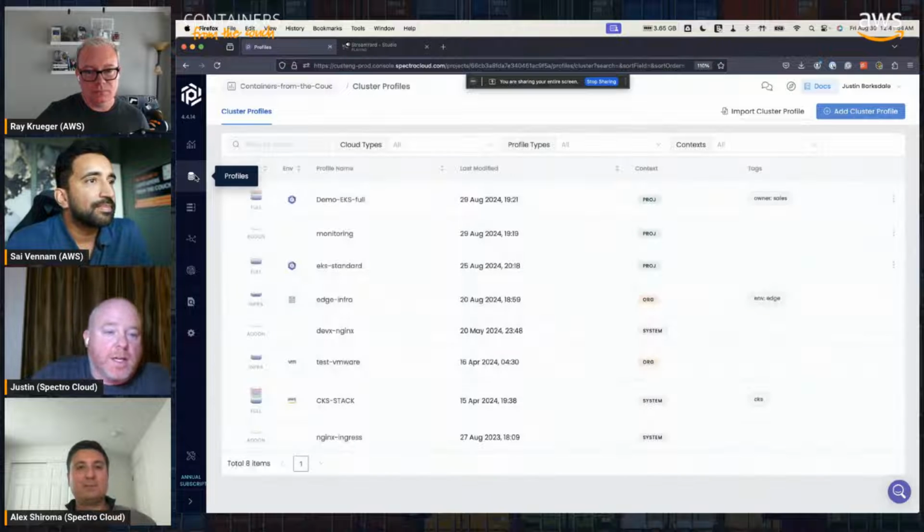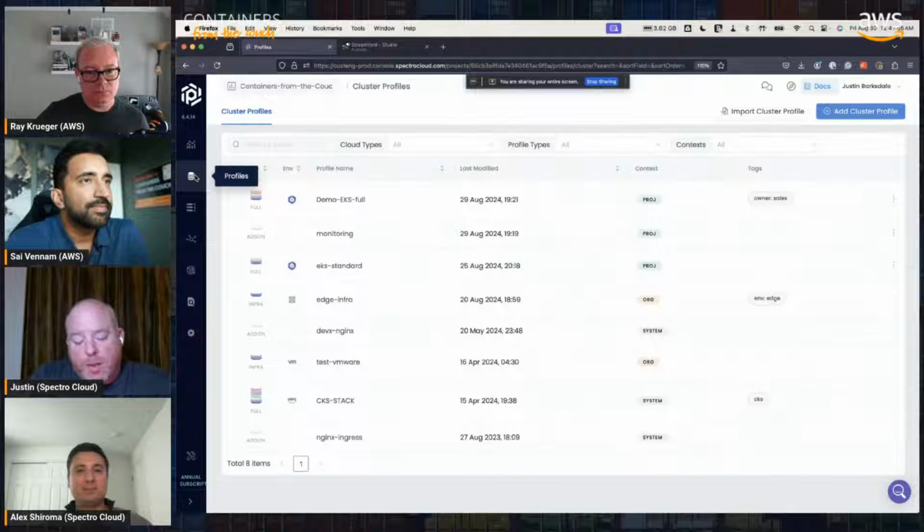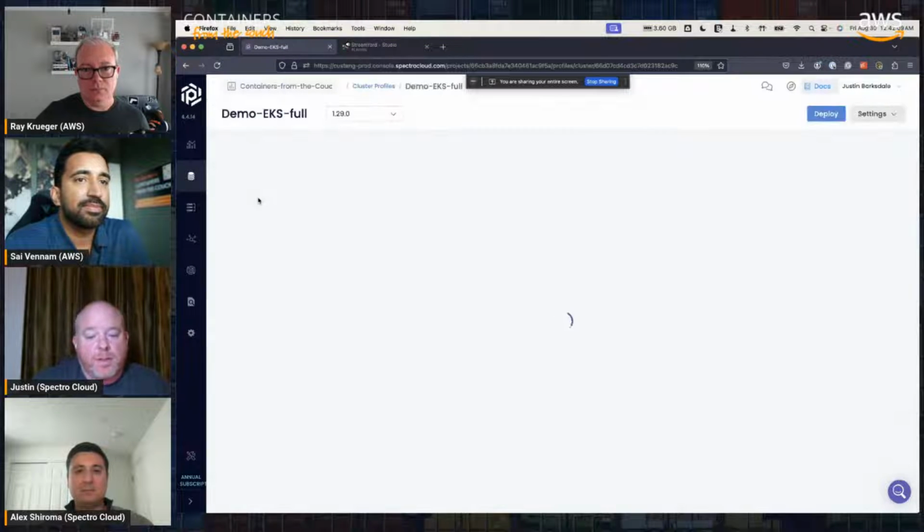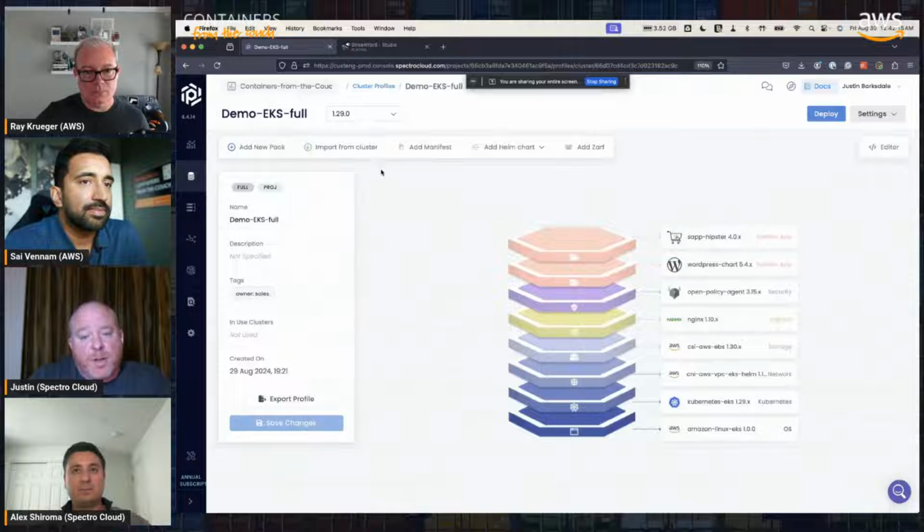This is Pallet. I have created what we call a project, and a project is just a boundary for this particular environment. And inside that project, I've created a cluster profile. Now, as we talked about a moment ago, a cluster profile is the declarative state of what a cluster should be beyond just the Kubernetes components. In this particular environment, I've created a pretty basic cluster profile and a couple of different versions of it.